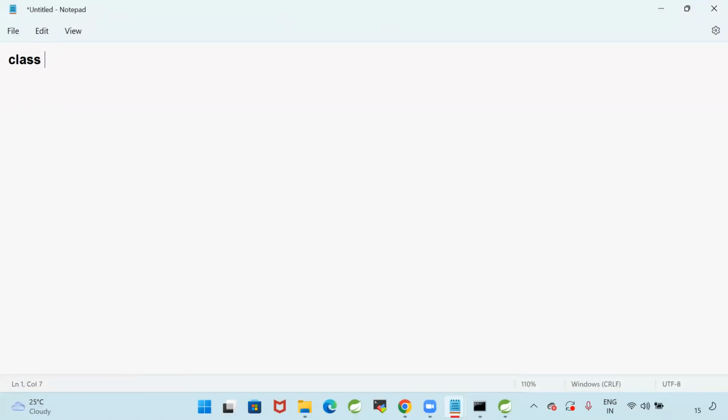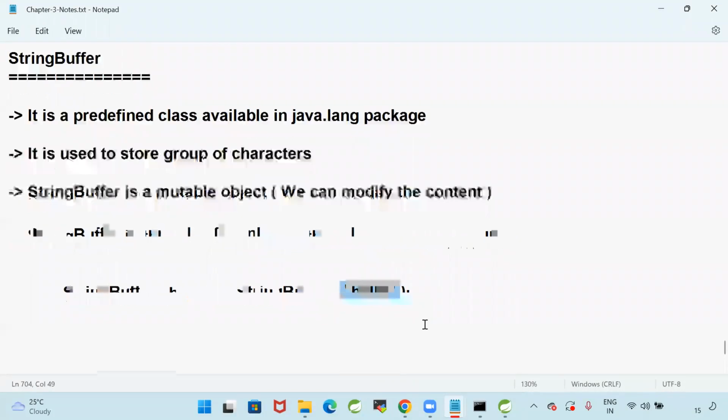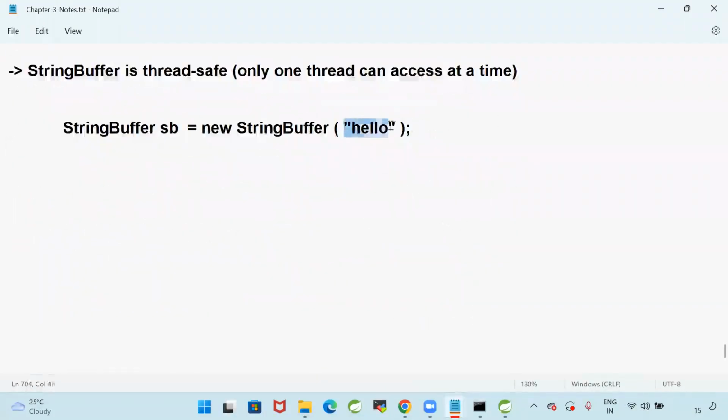Yes, we'll come to that. If you think here, what is this? A string literal. Where will it be stored? In the SCP. Got it? This is a string literal, so it will be stored in the SCP. This is the StringBuffer sb, where will it be stored? In heap memory. Wherever you see a string literal, it is going to be stored in the SCP.